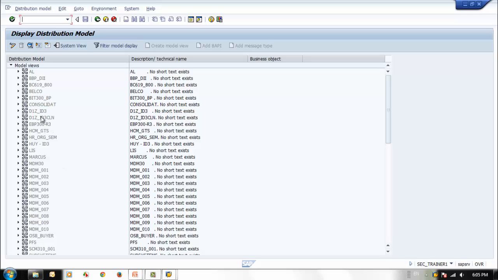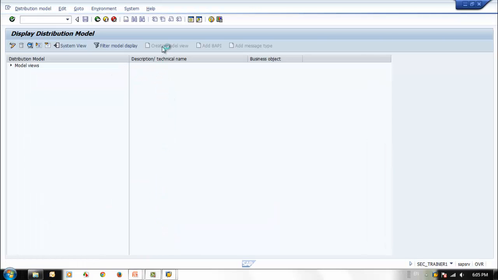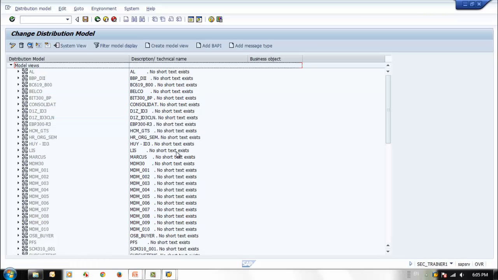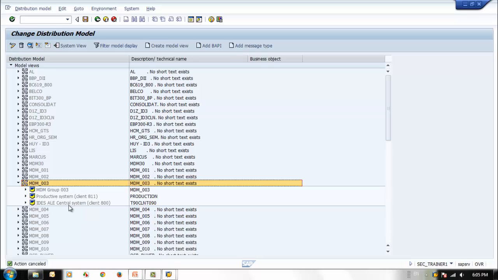Here you see the distribution model. These are all the existing distribution models. We can create an additional distribution model for our CUA using this create model view. That we will do during our setup of CUA. If you see, these are some distribution models created for different reasons, and they define what the central system is, and what the productive system is which will receive this particular ALE distribution model.